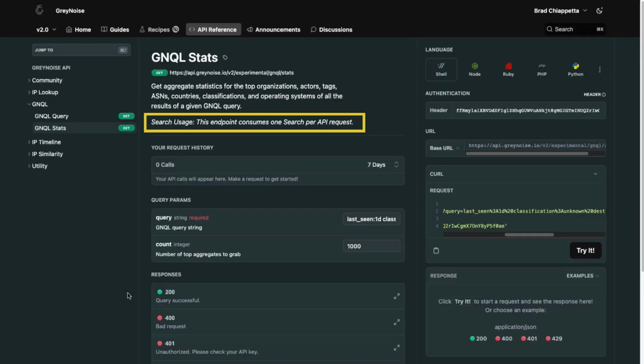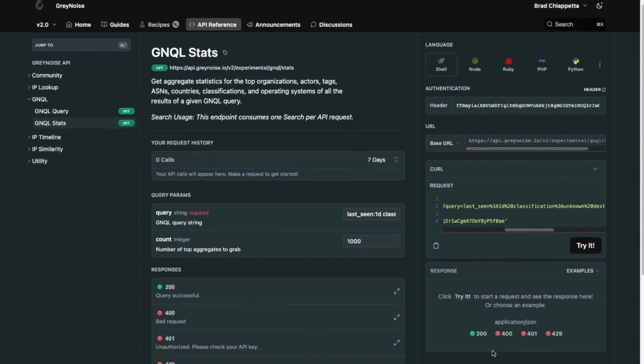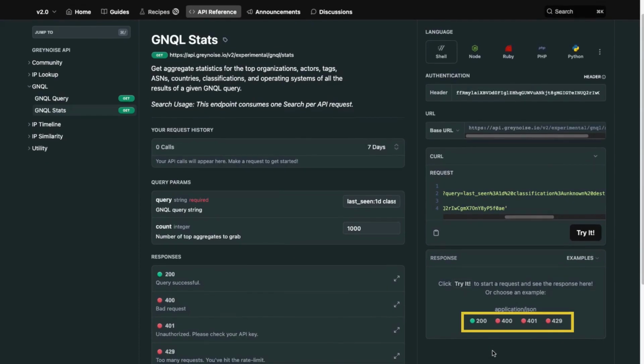For usage monitoring, this endpoint consumes one search for each request. The endpoint will return a status code of 200, meaning the request was successful and the query was submitted, a 400, meaning there was an error in the request, such as an invalid query or parameter being sent to the endpoint, a 401, meaning the API key was not valid, or a 429 if the daily rate limit was reached. If we click the Try It button, we can review the endpoint response based on the query provided.